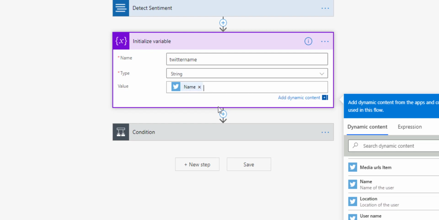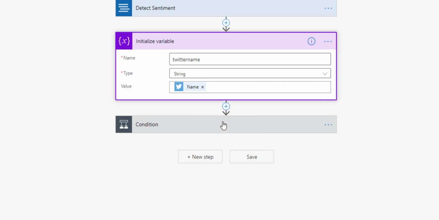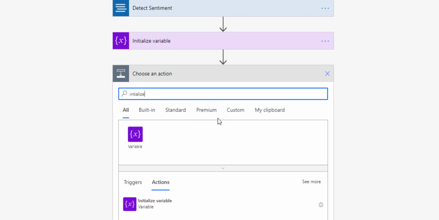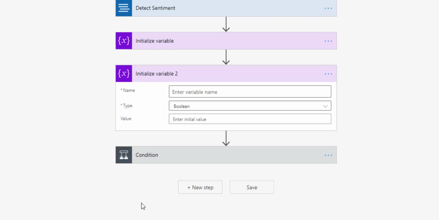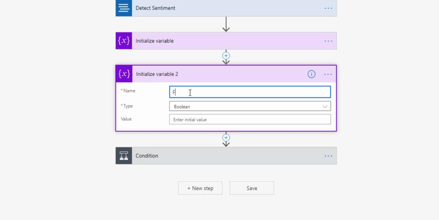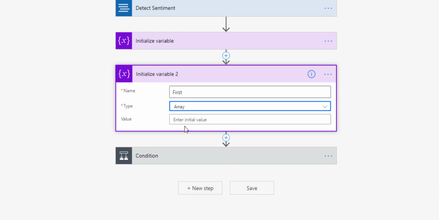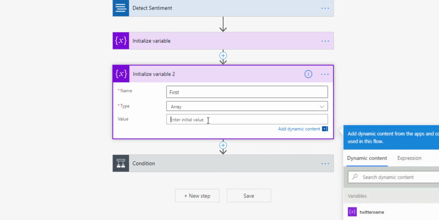So again, I'm going to initialize a variable. You can call this whatever you want. I'm going to call this first. It's not just the first name, we're splitting up both, but whatever. I'm going to make this an array, and the value of this is going to be an expression.